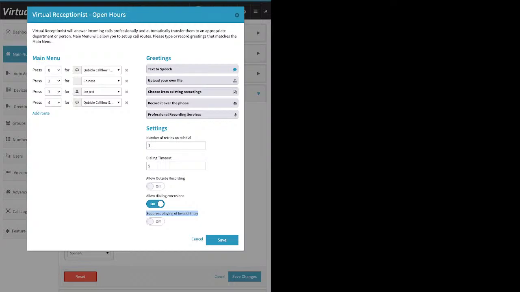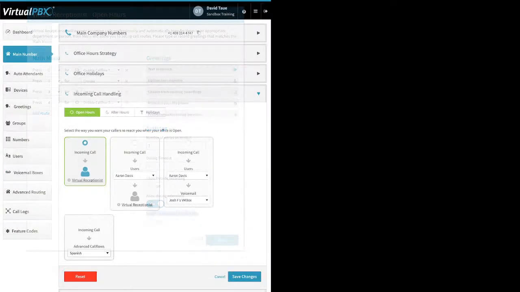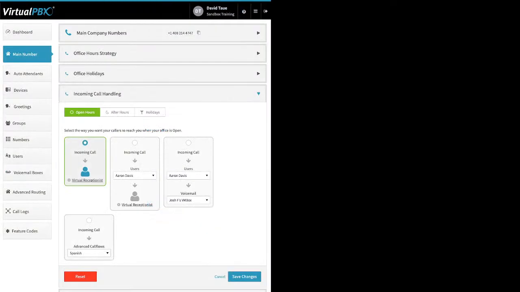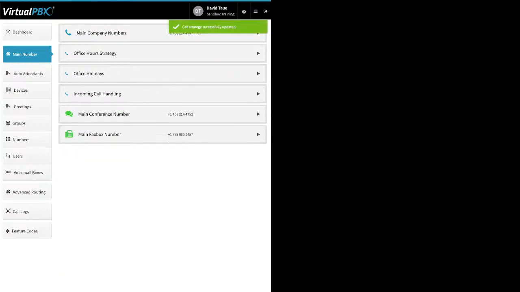All right, any changes you make to your main menu, your greetings, or your settings, you want to click Save here. It takes you back to incoming call handling. You need to click Save Changes here. You're clicking Save twice.